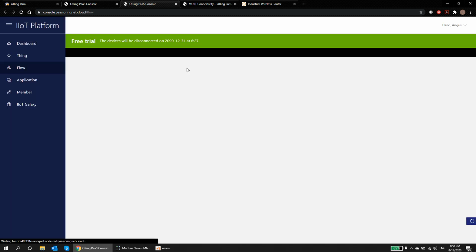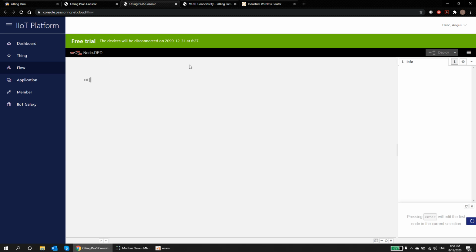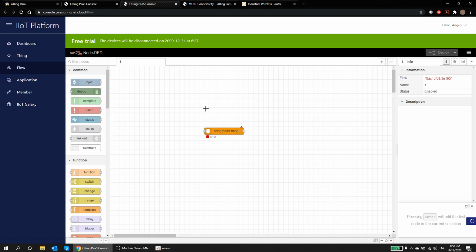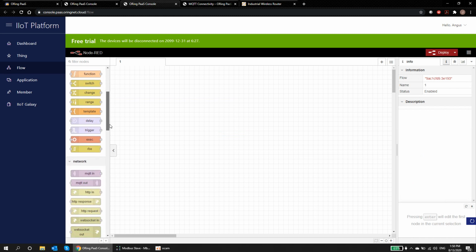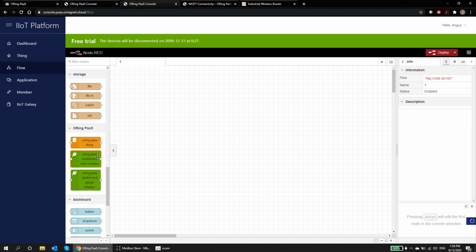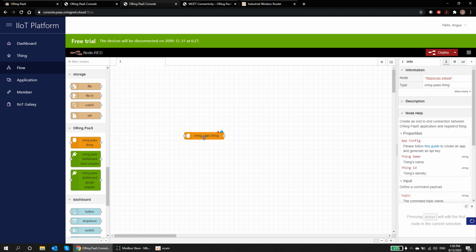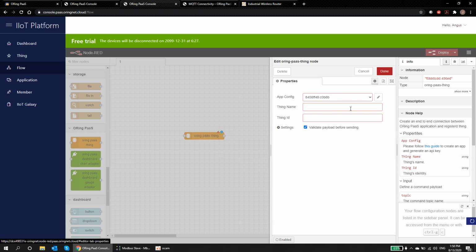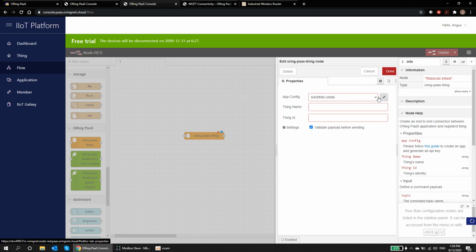Yeah, let's refresh it. Yes, so our Node-RED is back. In this case, I will use a new Node-RED node in our workspace. It's so simple: you just need to select it, drag and drop it in the workspace, and double click for configuration. We need to specify a new configuration.